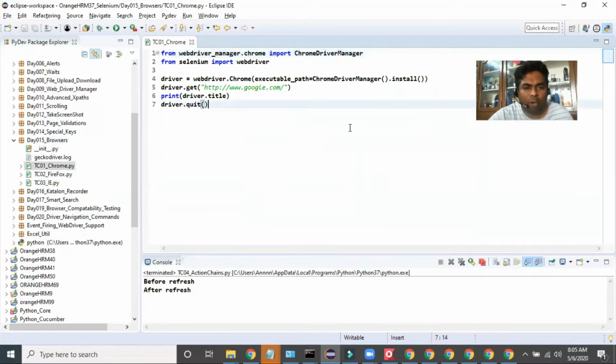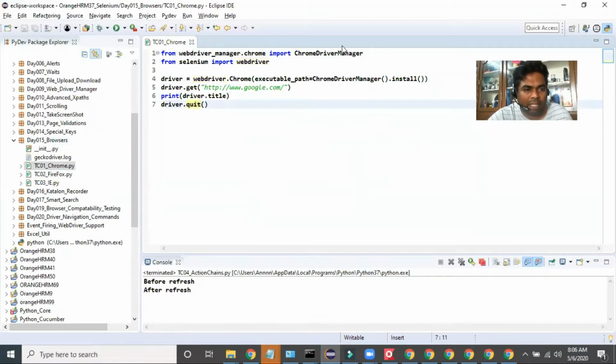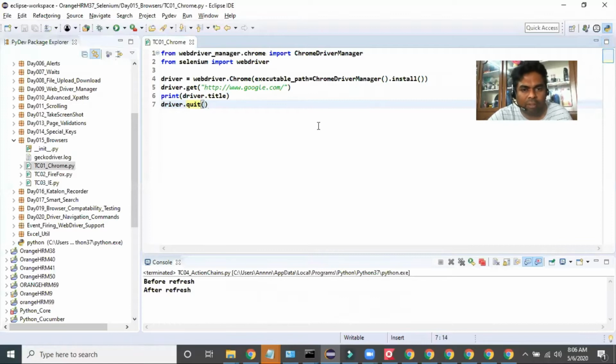In every program, I'm writing WebDriver.ChromeDriver and that Python ChromeDriver.exe path, I'm mentioning wherever it is installed. But in this program, I'm using WebDriver manager. I think in day 9 we discussed.